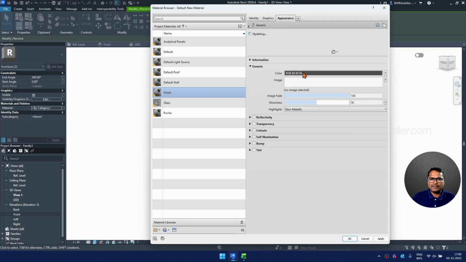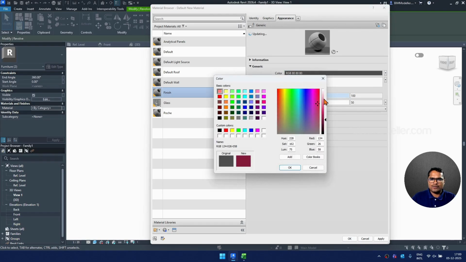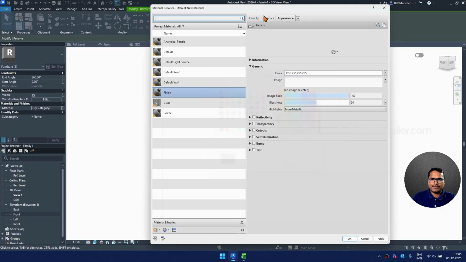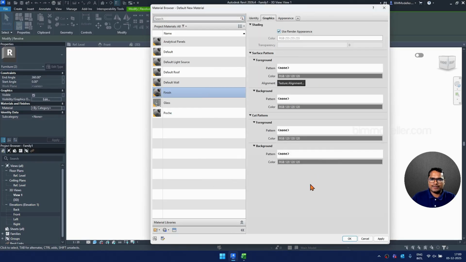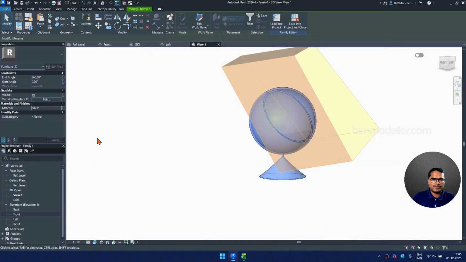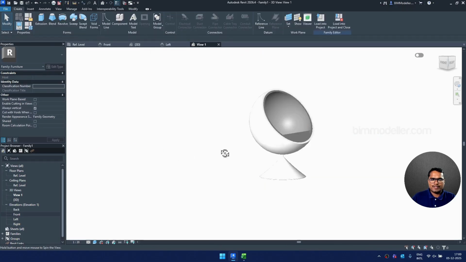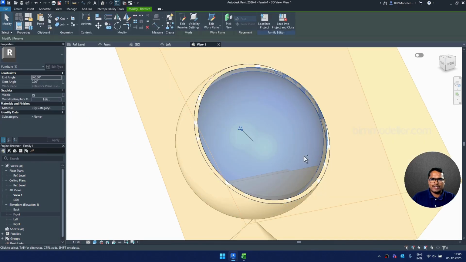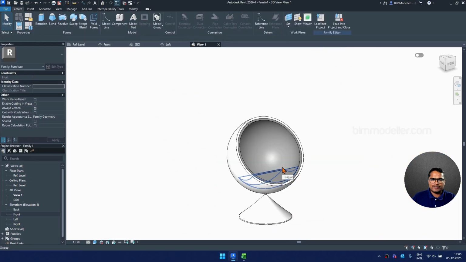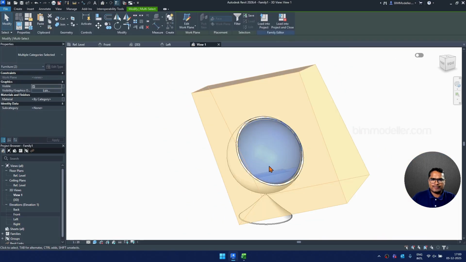I like to have this as white, and the graphics color as well. Okay. And I like to have the seat both inner as in red color.